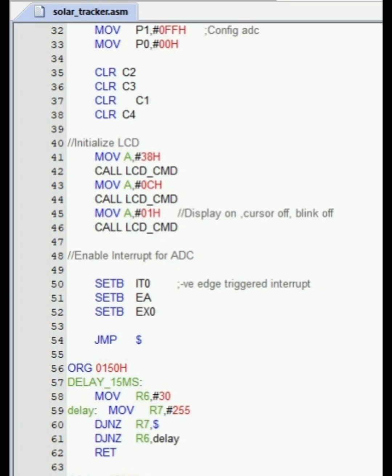ADC reads the light value from the LDR. The interrupt sends this value to the microcontroller. The program calculates light intensity. The LCD shows the value in percentage. Based on the value, the motor rotates the panel left or right. This process runs continuously, so the panel always follows the sunlight.